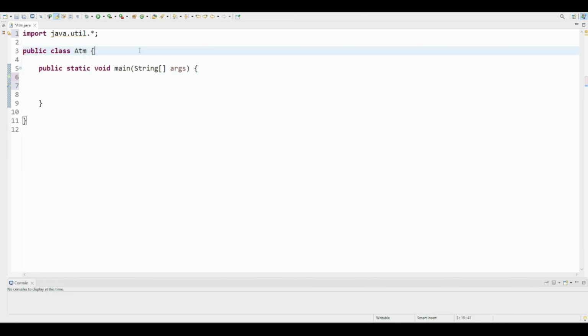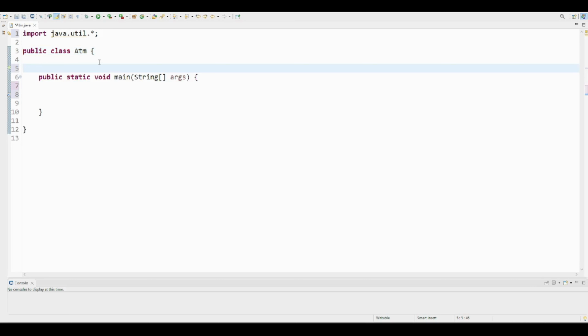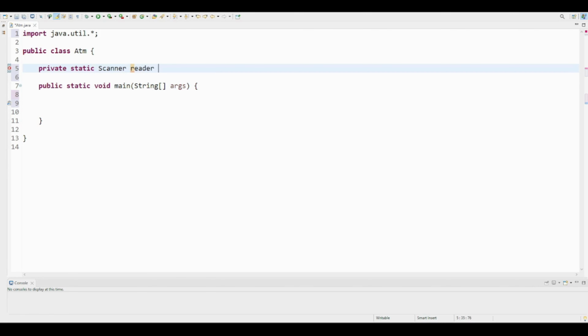After we have created the import, now for our scanner object, we're going to make it global because we're going to need the scanner throughout the whole program and within different methods. So in order to create this scanner object, I'm going to say private static Scanner, and I'm going to call it reader, right? And I'm going to initialize the scanner object right away so we can use it across our program.